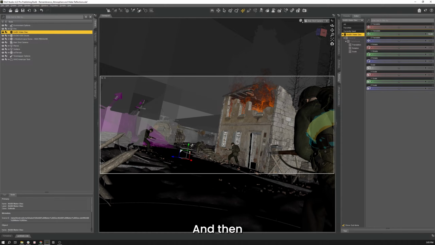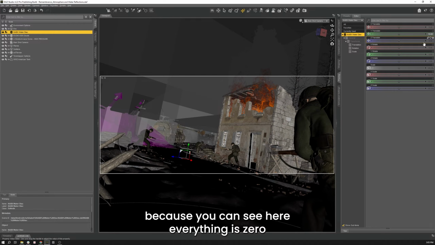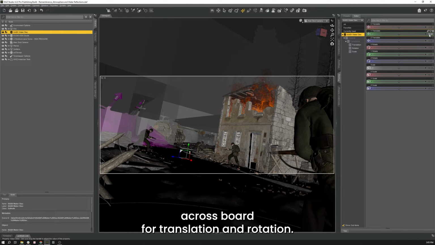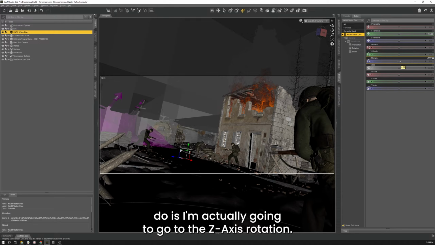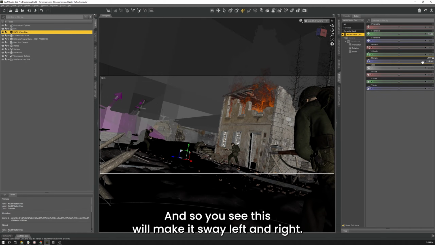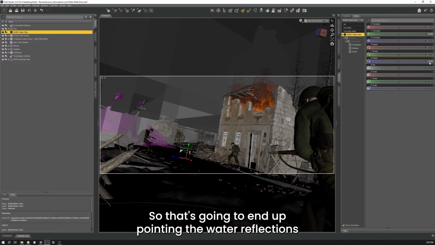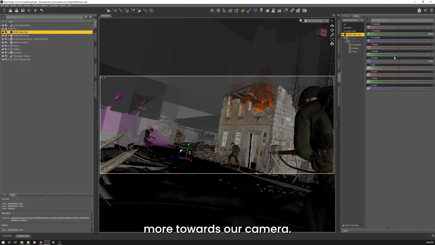And then the reflection, this is a flat plane right now because you can see here everything is zero across the board for translation and rotation. So what I'm going to do is go to the Z-axis rotation. You'll see here this will make it sway left and right. So we can make that 0. And I'm going to put a negative 0.25 rotation on that. So that's going to end up pointing the water reflections more towards our camera.